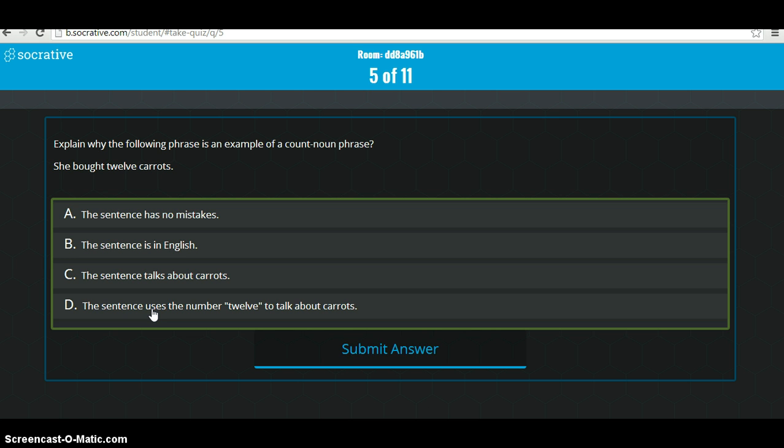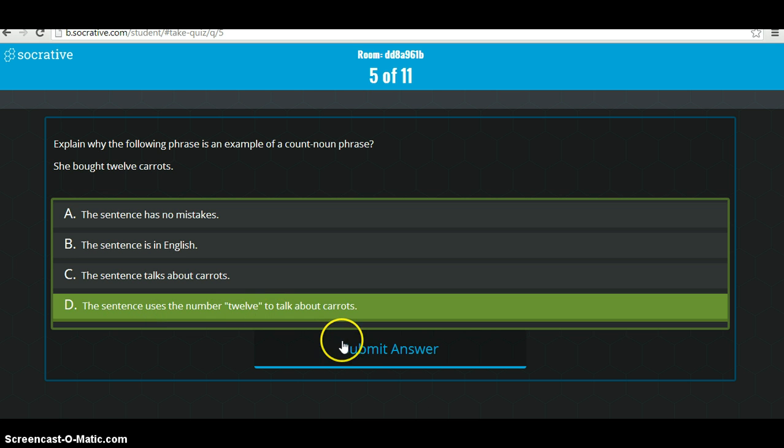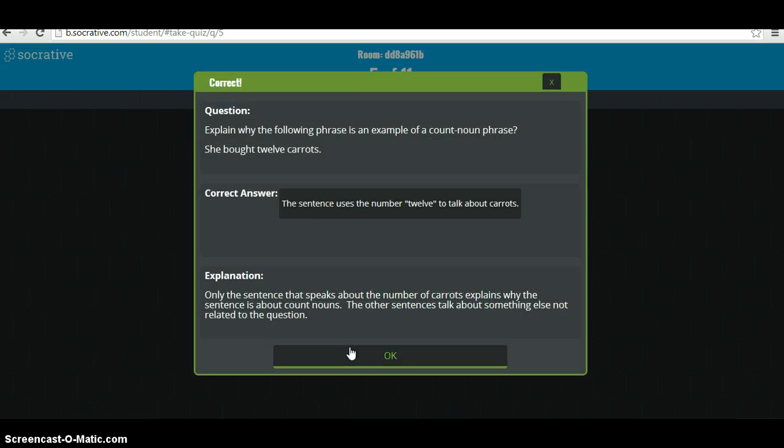If I select my answer, I submit. It says correct up here. It gives the correct answer, and then it explains why that answer is correct.